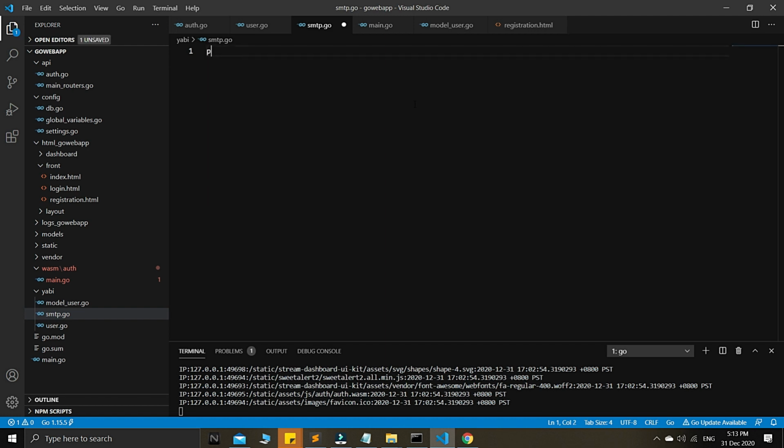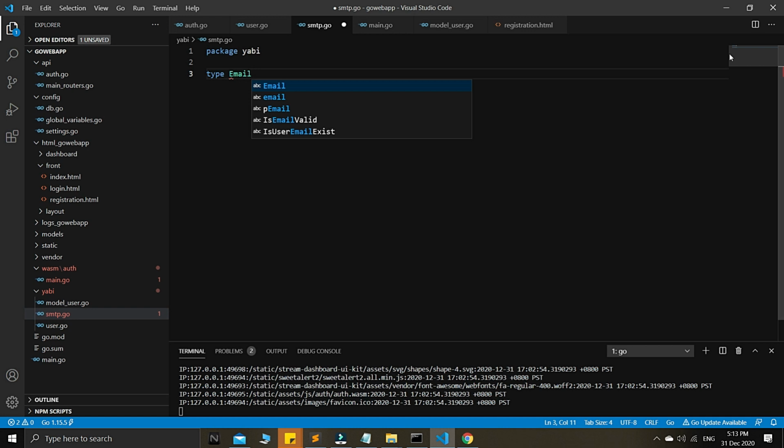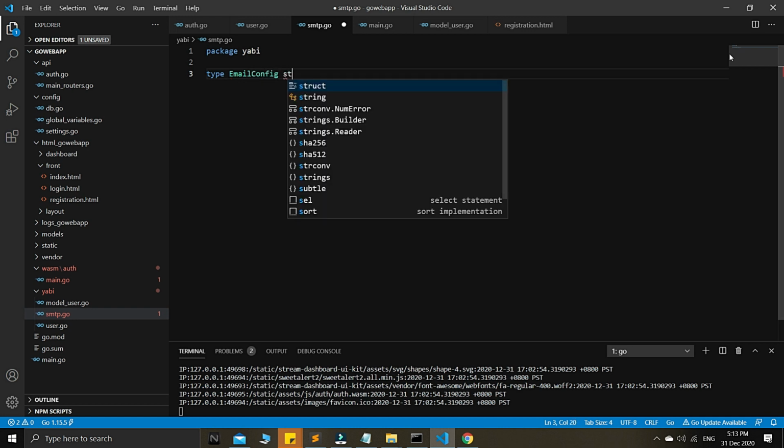We're still using this Yabi package, and we would like to create a struct. We need to prepare our struct first. We call it the email config struct.